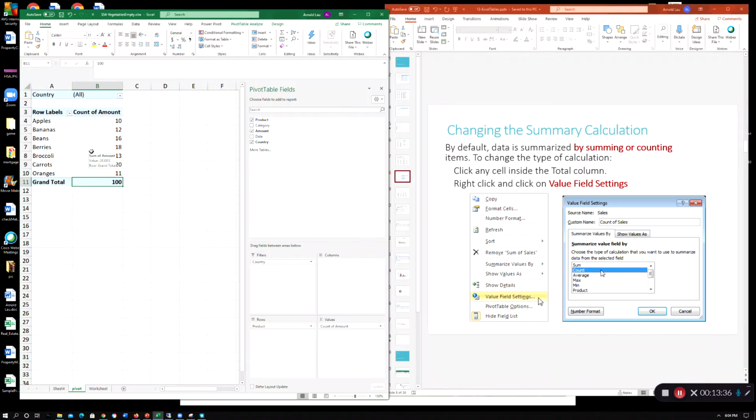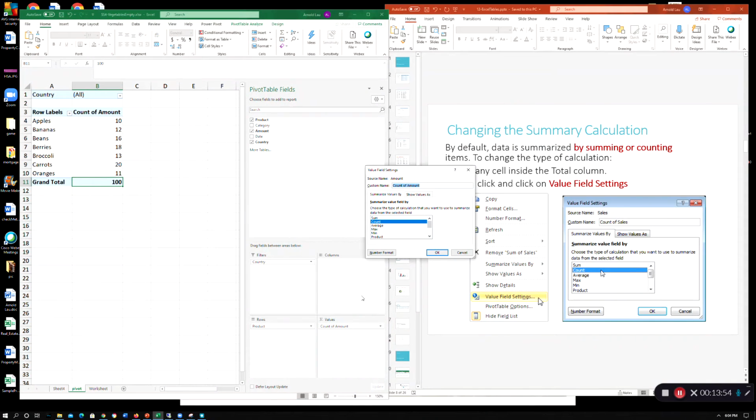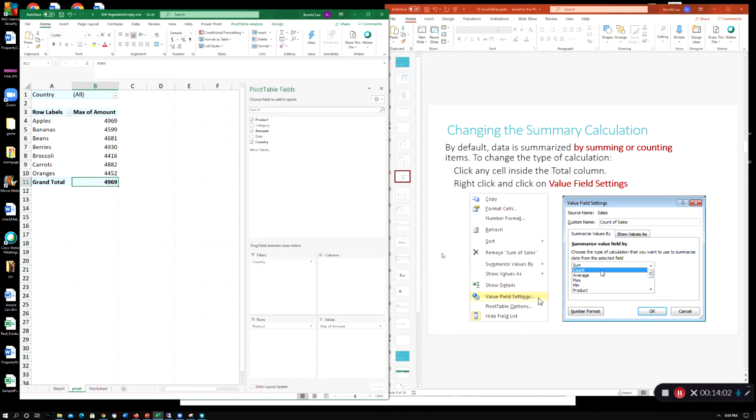So this is basically giving you the count that went into that sum for all of these here. And you can look at the count of amount here. I can do the same thing over here. Let's do the max here. Okay, so it's the max amount.